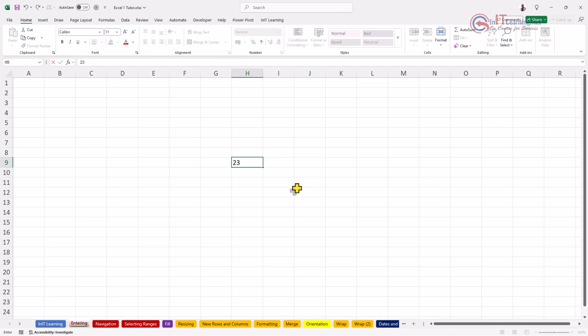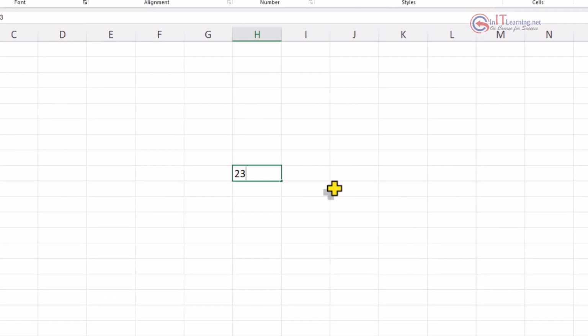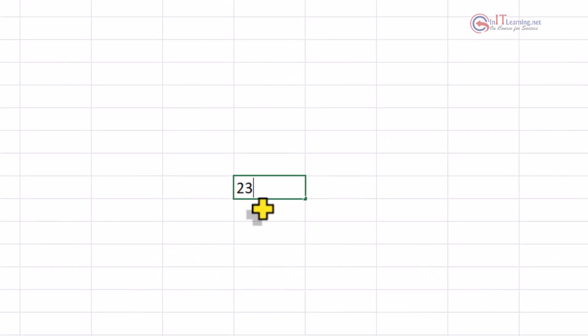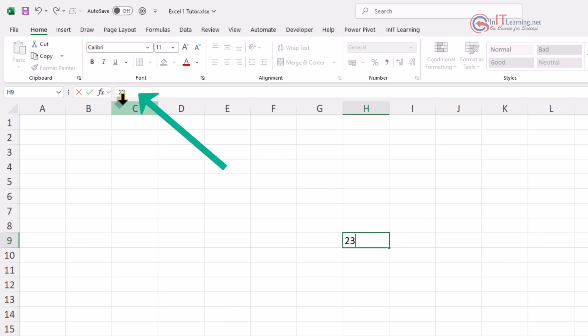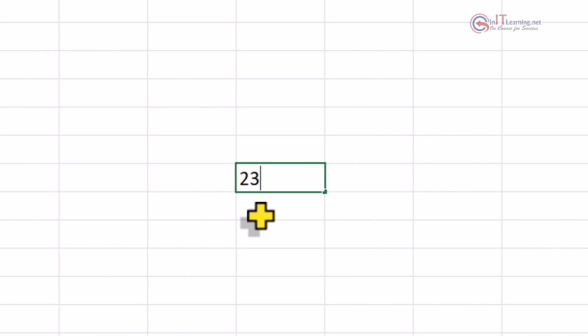Now the thing to notice, when you start typing, it types into that active cell, but it also types, if you look at the top, into what's known as the formula bar. So you can see I've got 23 down there and 23 at the top. And if you look into the cell, you should see a flashing insertion point. That's that line that's flashing on and off. That means if I start typing, it will type at that point.